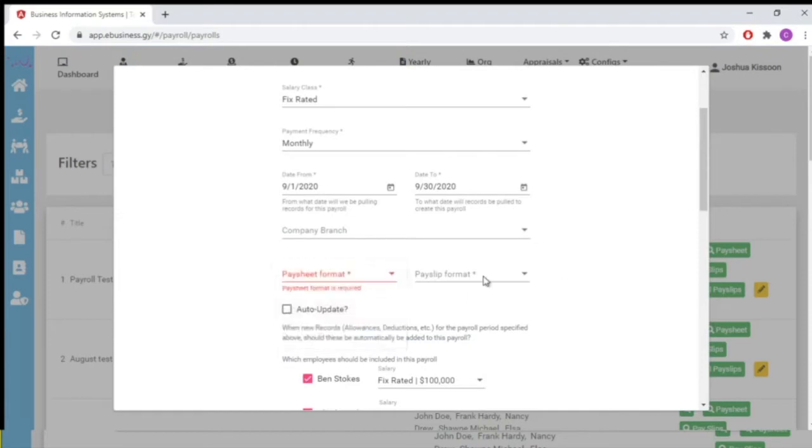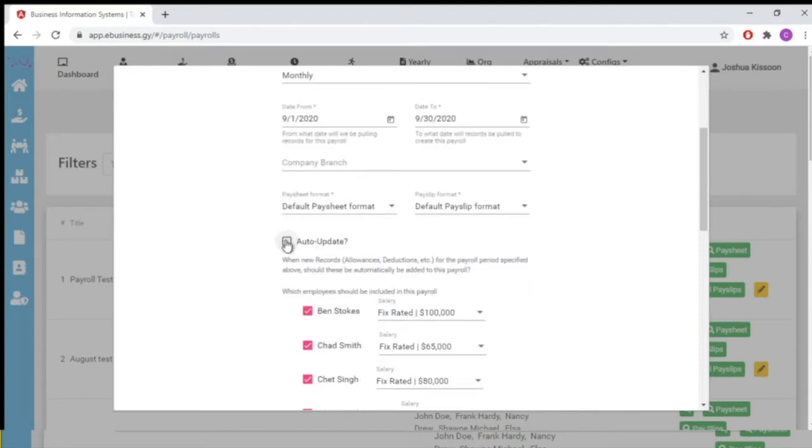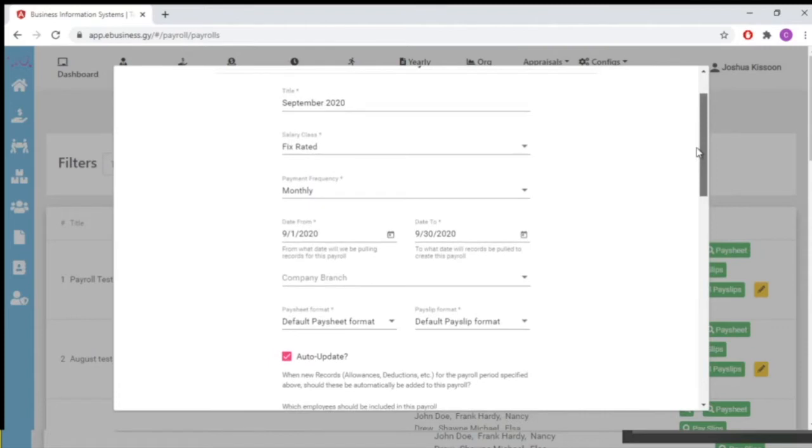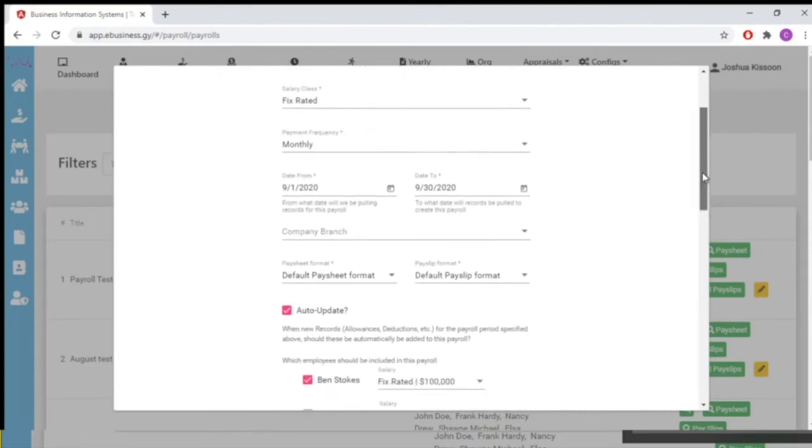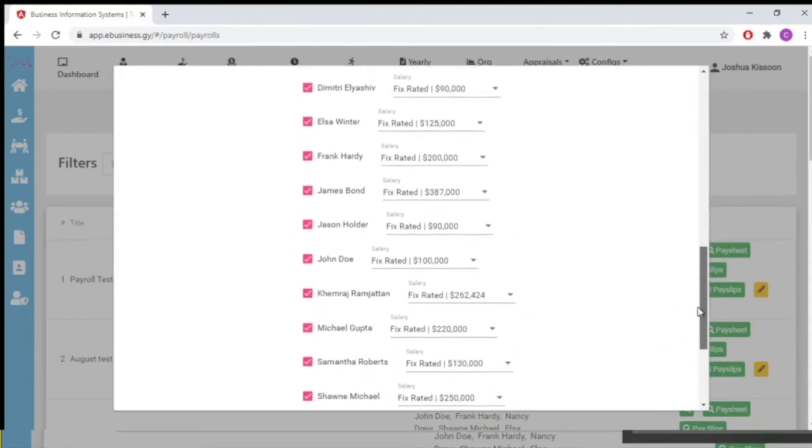Now the system has its own default pay sheet and payslip format. Here we want to check this auto update button. So if at any point we go back to update anything for an employee, say add a commission or add an absent, something we missed, their salary will be updated once this auto update box is checked. And here now all the employees who are being paid a fixed rated salary on a monthly basis, we'll see all of them at the bottom here.